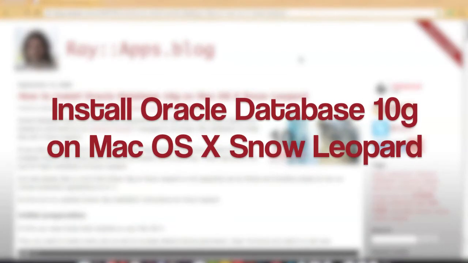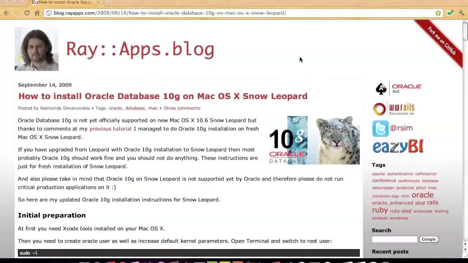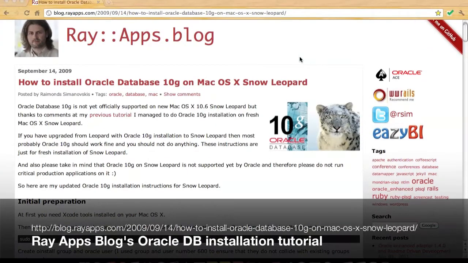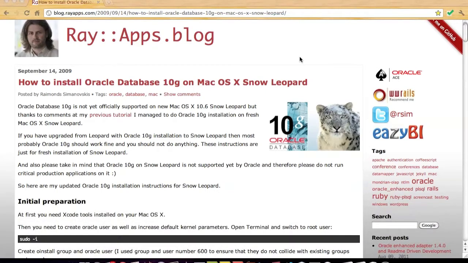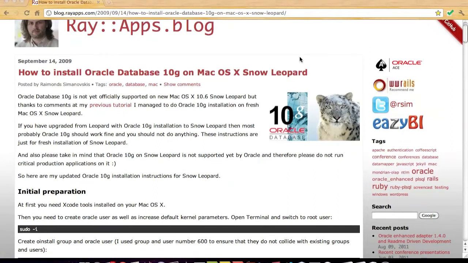Hi, today we will teach you how to install Oracle Database 10G on Mac OS X Snow Leopard. First, you can come to this blog. It has all the details you need for the installation. You need to create an Oracle user as well as increase default kernel parameters.